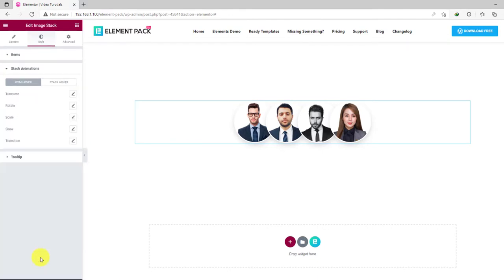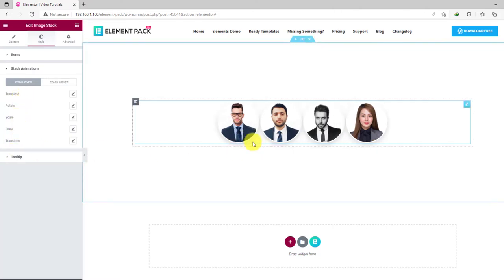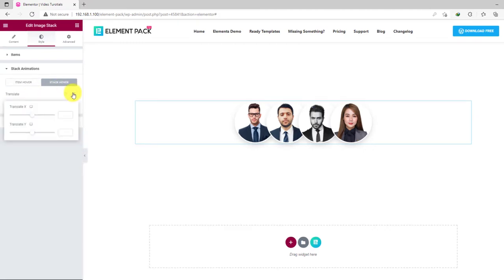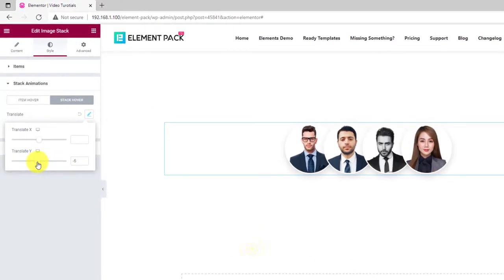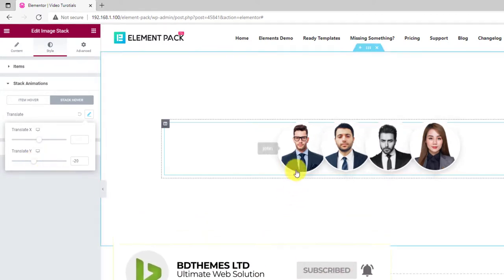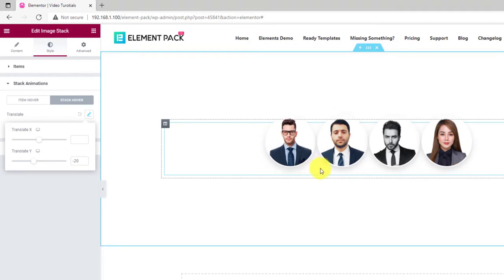Now comes the front part. In the stack animation section, you get to customize the animation effect for the stack. Let's go for the stack hover first and then start calibrating using the translate option. Just hover on the stack to see the effect.